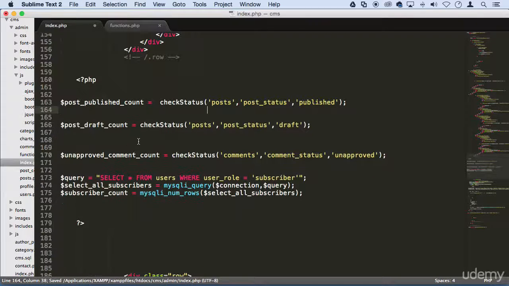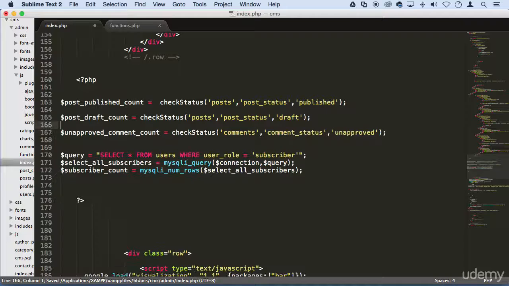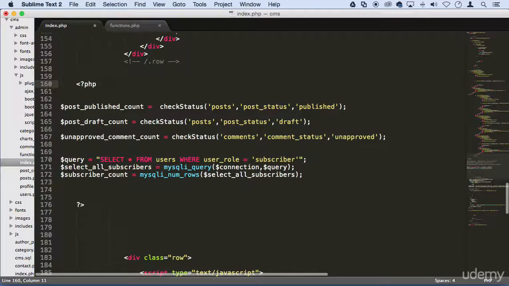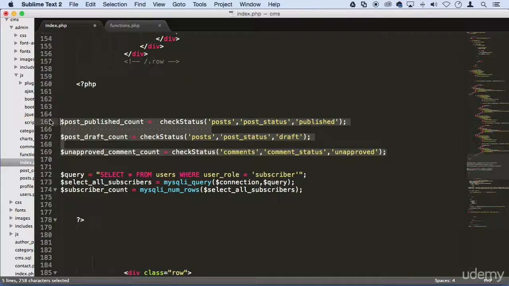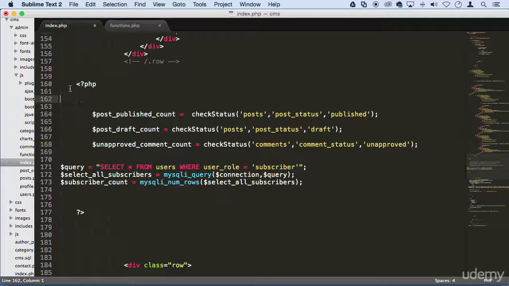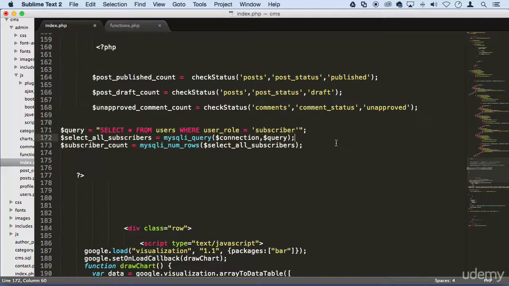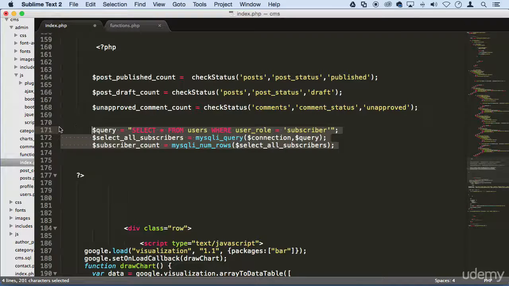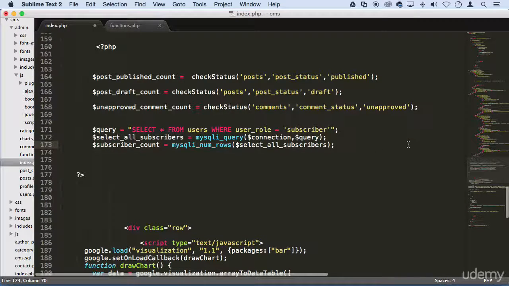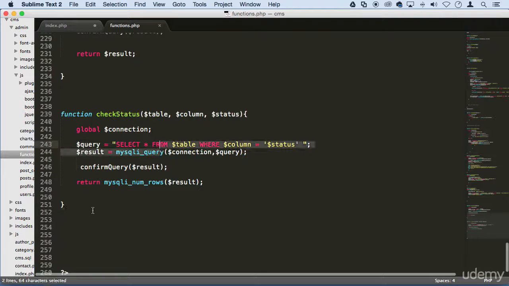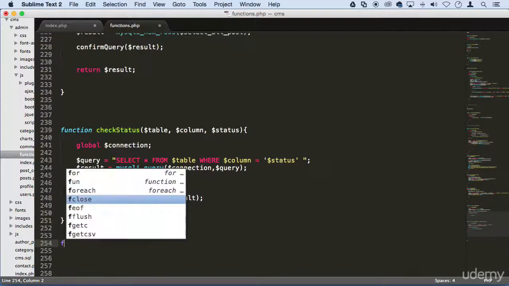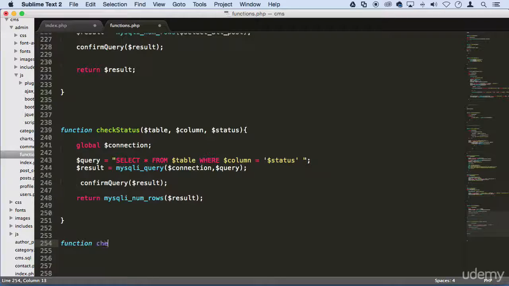Now we refactor all this into these smaller functions here, and you can again comment your code and make sure that you know exactly what this is doing, so that way you don't have all this mess later on. Now we can refactor this one as well. I'm going to leave that to you because this is super easy. You know what, let's just do it right now real quick. Function check user role.